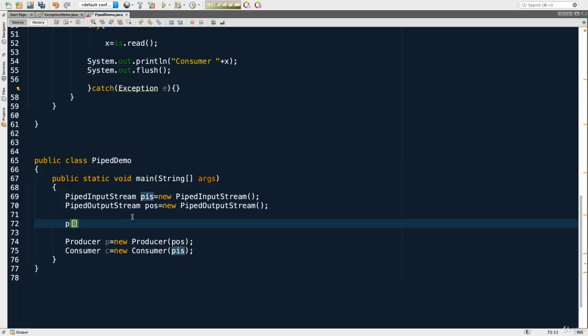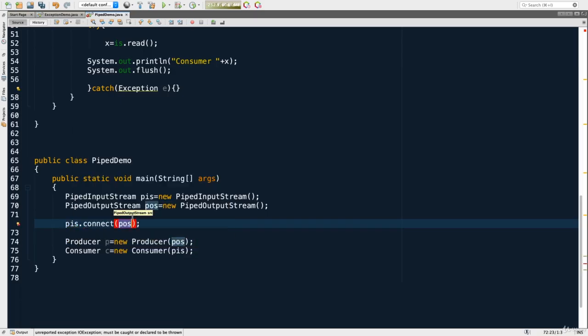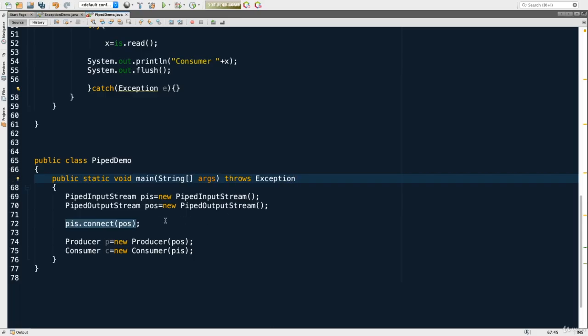So I can write here PIS dot connect, and here I can give POS. It has taken it by itself. Oh, it is showing an error. That is, I have to handle an exception. I'm not interested in writing a try and catch block here to make my code lengthy. So I will simply throw exception. So that's all. It is gone. I have connected piped input stream with piped output stream.